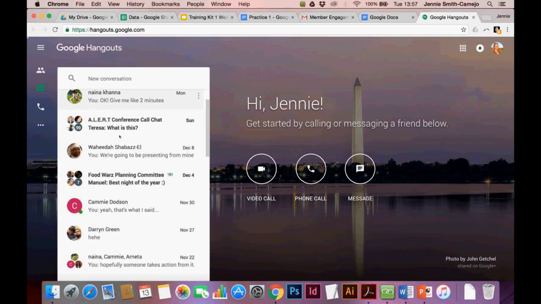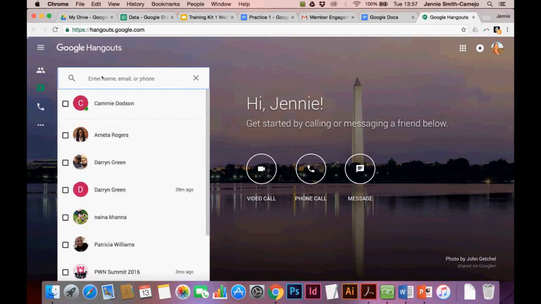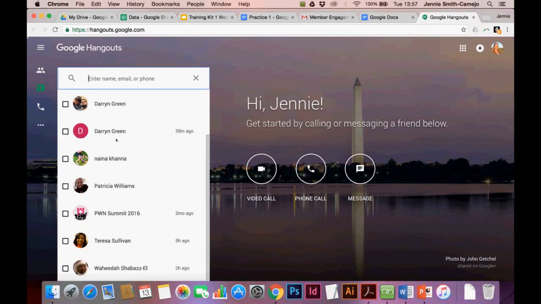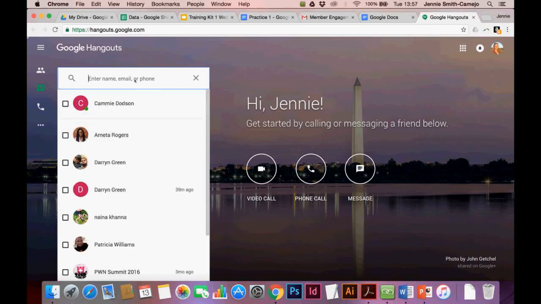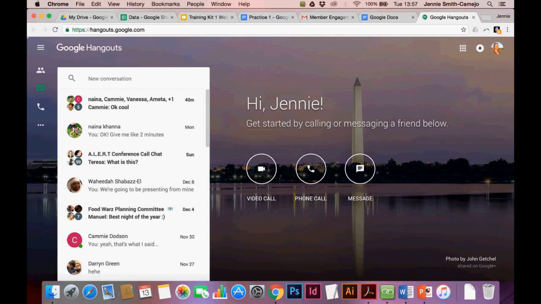So, you know, you can start a new conversation with somebody who's in your contacts. You can do video calls, you can do phone calls, and you can do chats, which are messages. And if you have an Android, this will already be built into and installed on your phone. If you have an iPhone, I think you can download the app, and you can do it on your phone as well. If you're messaging, it's sort of like a group text, and you can add as many people as you want, but you can also do video calls, and you can have multiple people on at the same time.